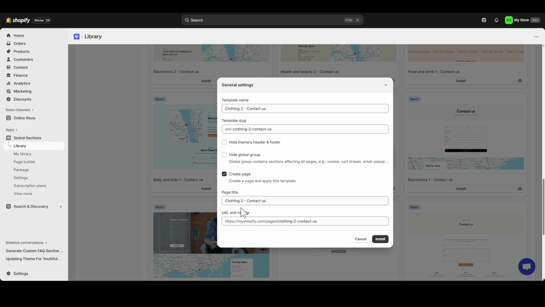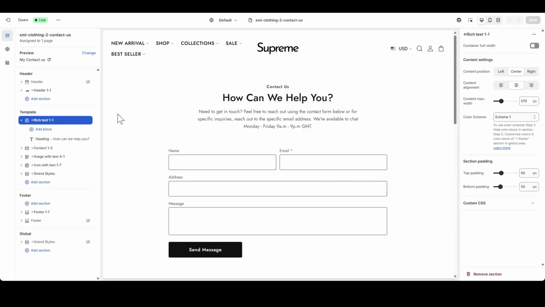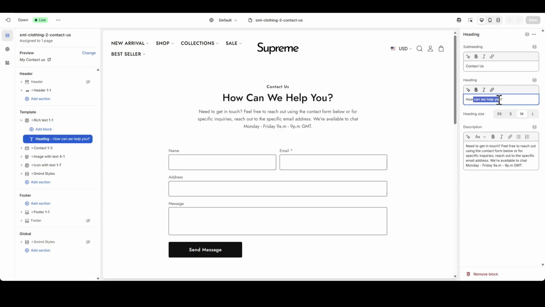In the Settings pop-up, create a new page by typing a name like My Contact Us. Click Install. Once that's finished, click Content Editor to open the Shopify theme editor. First, let's customize the rich text section at the top. You can change the heading or description here, but honestly, the default text is usually clear enough, so we will leave it as is for this guide.